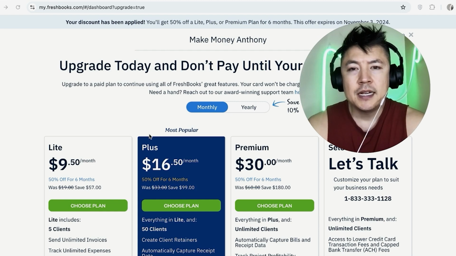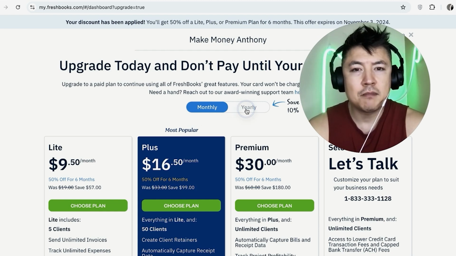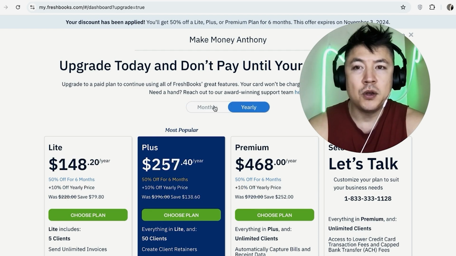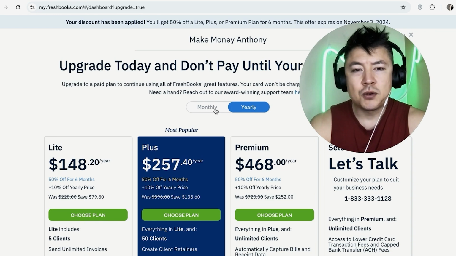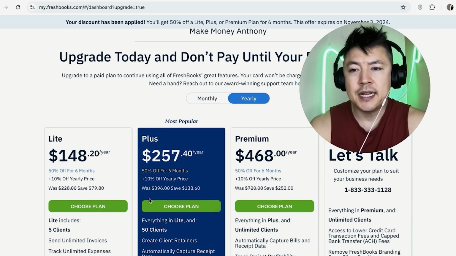Now, the first thing you want to know is it depends on how you're going to pay. Are you going to pay monthly or yearly? There is a 10% discount if you pay yearly. So if you are certain that you're going to use FreshBooks for the year, you definitely want to sign up for the yearly plan. And then if you scroll down a little bit more, depending on what services and how many clients you're going to be servicing, that is going to change the price.